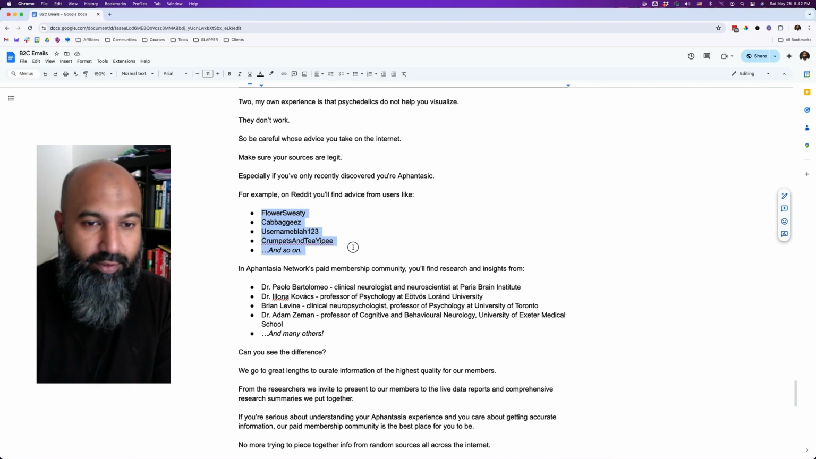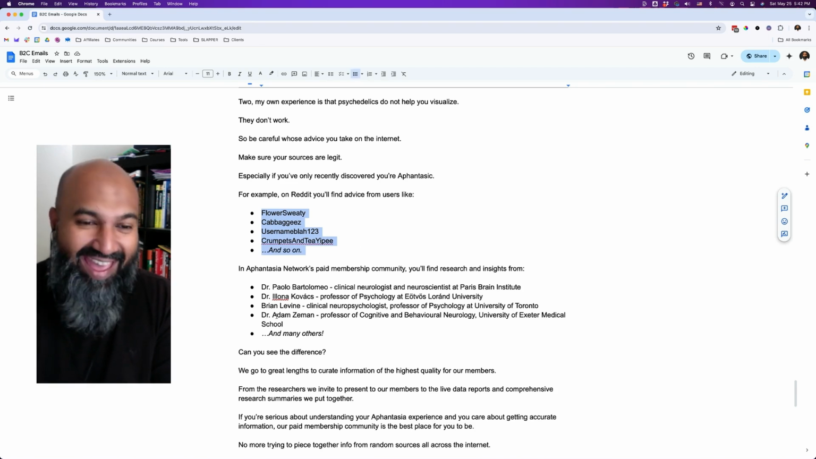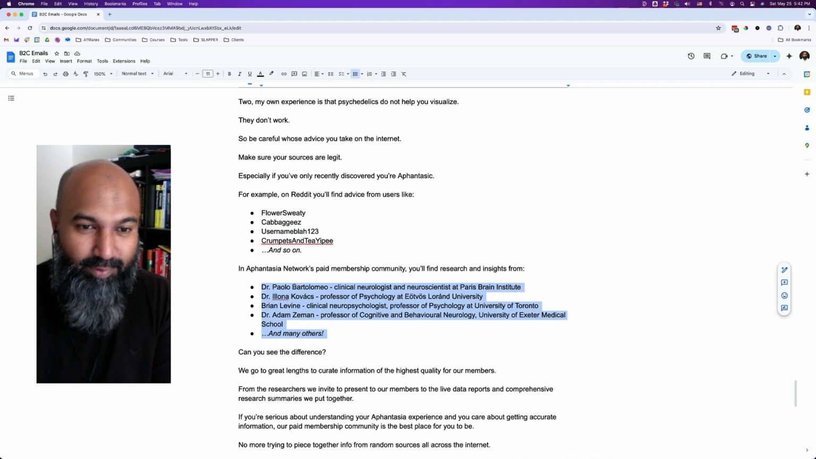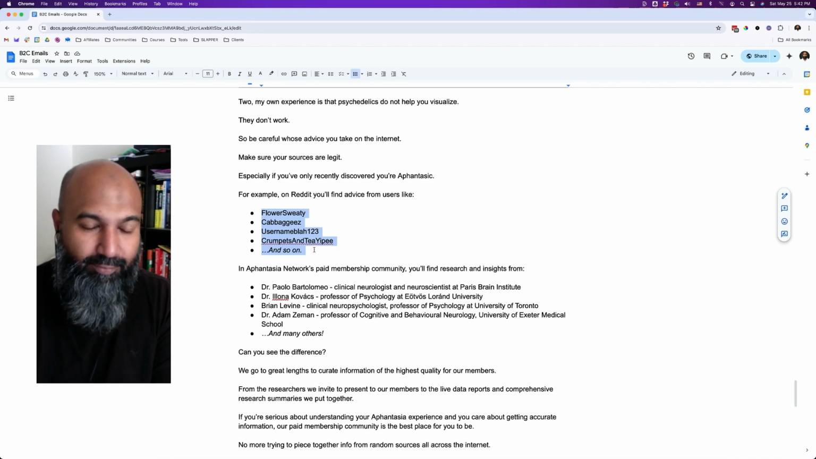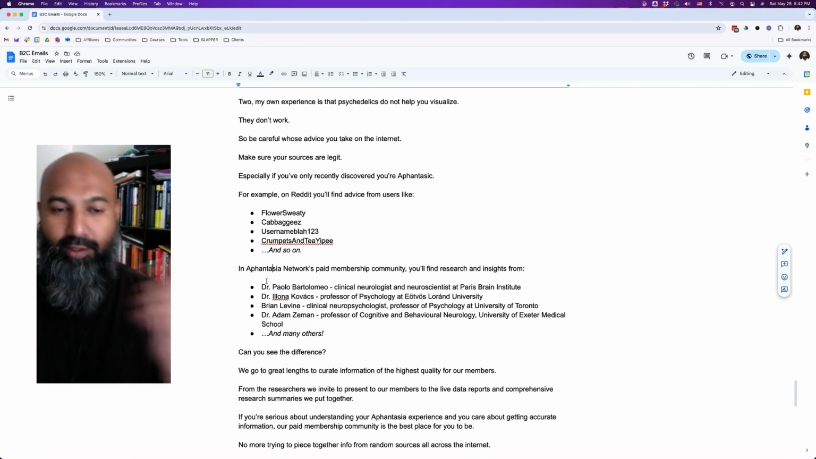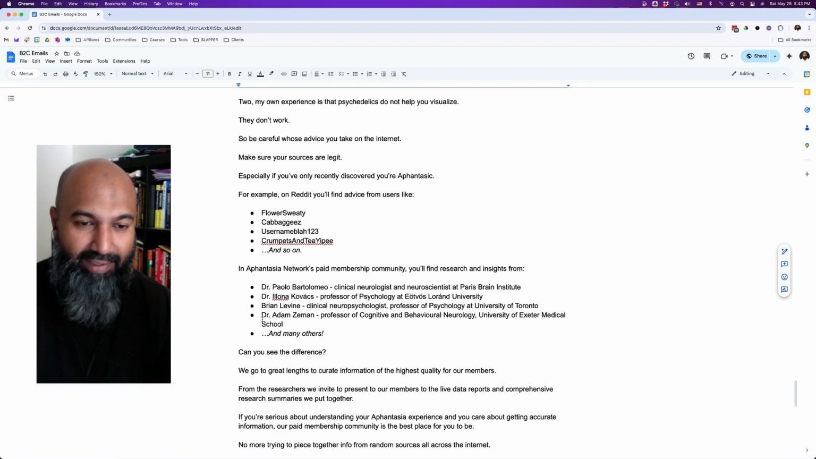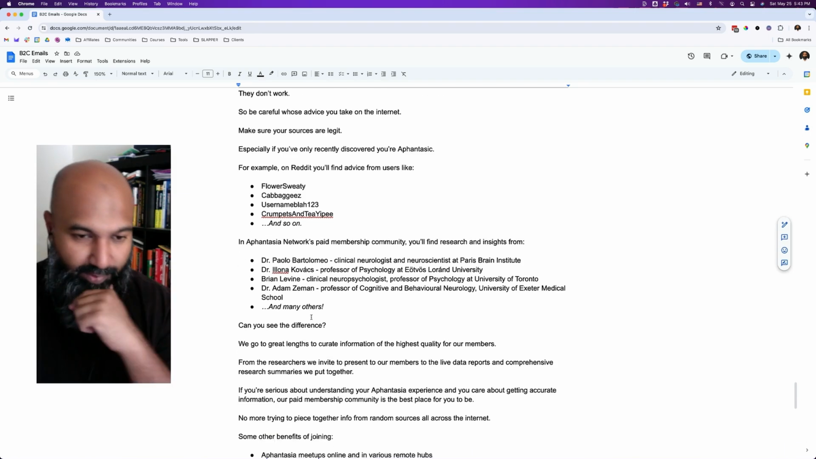Now, these people could be all PhDs and exactly the same caliber as these people, but the very nature of Reddit makes it comical and very easy to shoot down, basically. So you just got to pull a few Reddit usernames because they're all anonymous, so they all have handles, right? Find the funniest usernames that you can and then use them here. Flower Sweaty, Cabbages, username blah, Crumpets and tea, yippee, right? Versus Dr. Paolo, Dr. Ilona, Brian Levine, Dr. Adam Zaman. So it's no comparison, right?